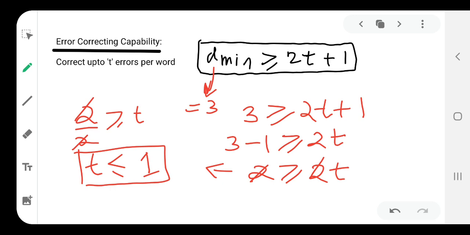Therefore, what this t less than or equal to 1 shows is that we can correct up to a maximum of 1 error per word. In the previous slide and this slide, we have seen how to predict the error detecting and error correcting capability of the linear block code for the given generator matrix.